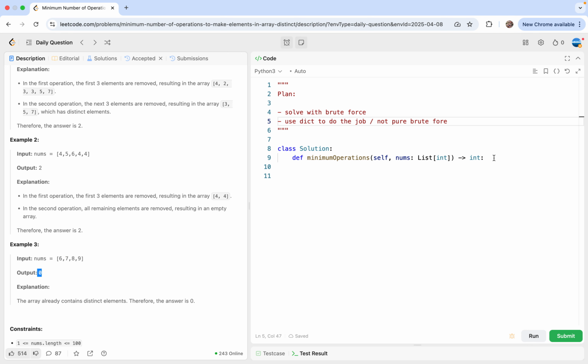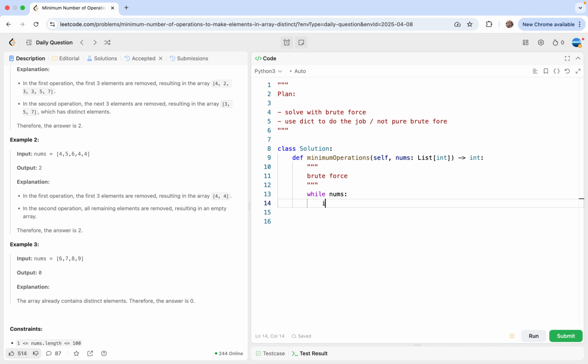Now I'm going to do it in a brute force way. This can be very straightforward. While the length of set nums, which contains the unique elements, equals the length of nums, it means all the elements are unique. So we return the current state of the counter C.